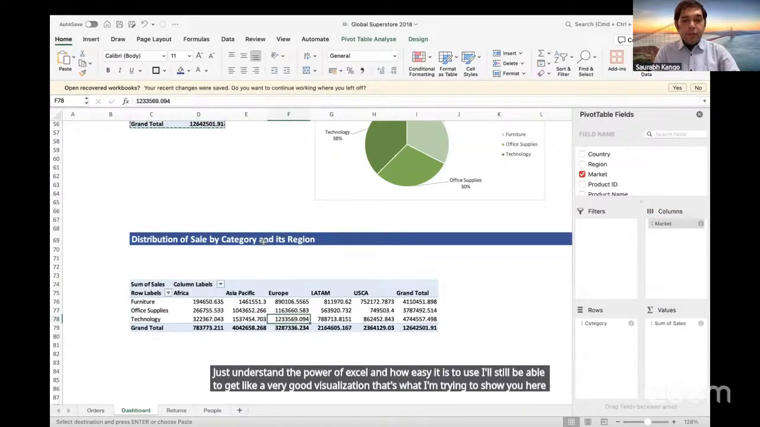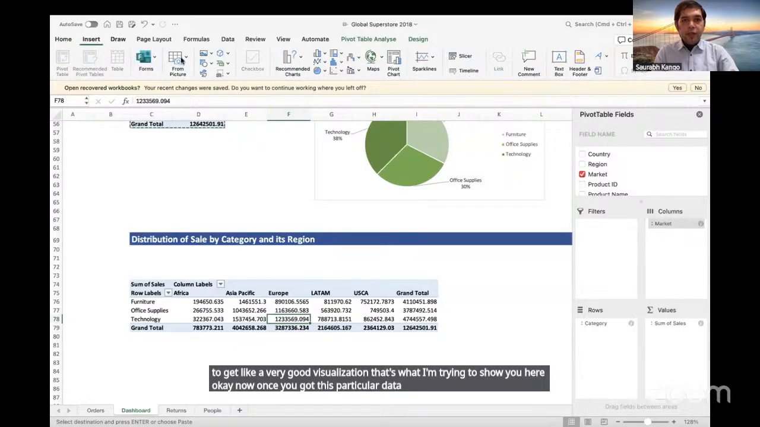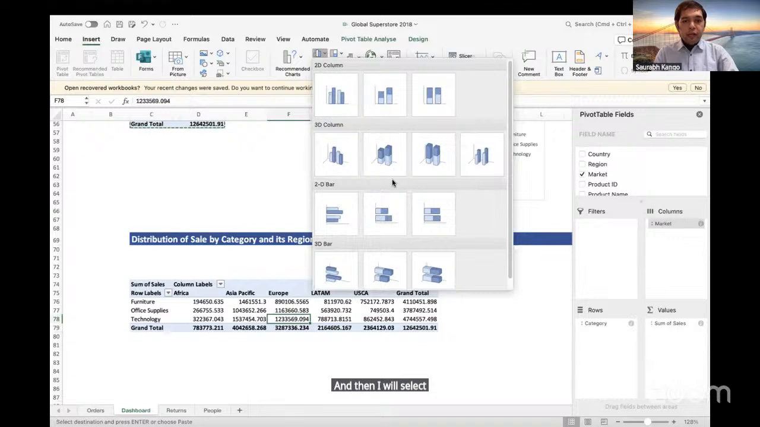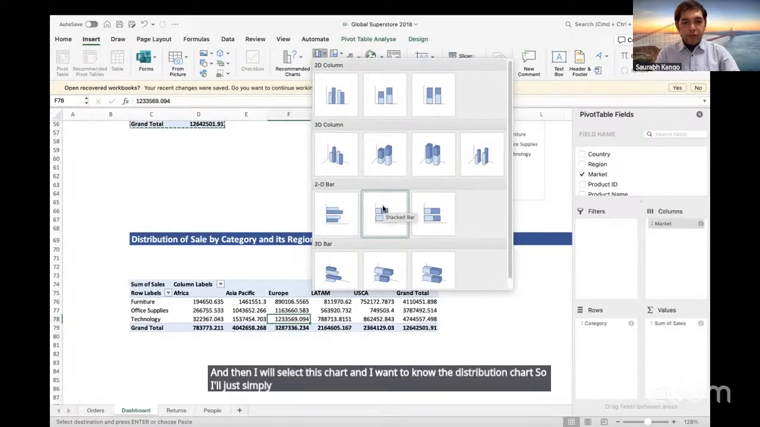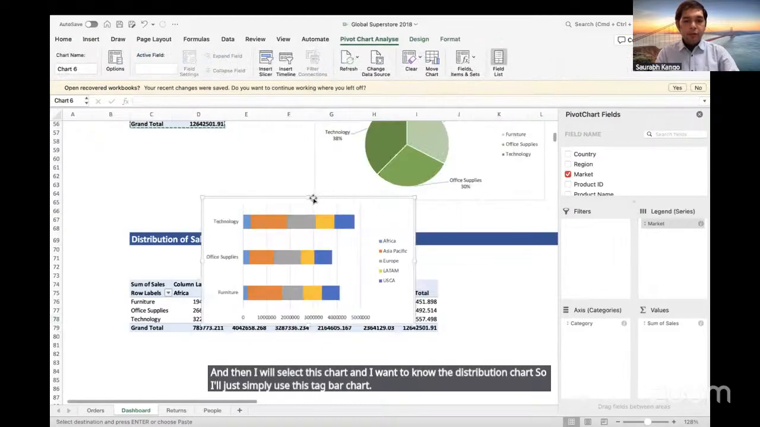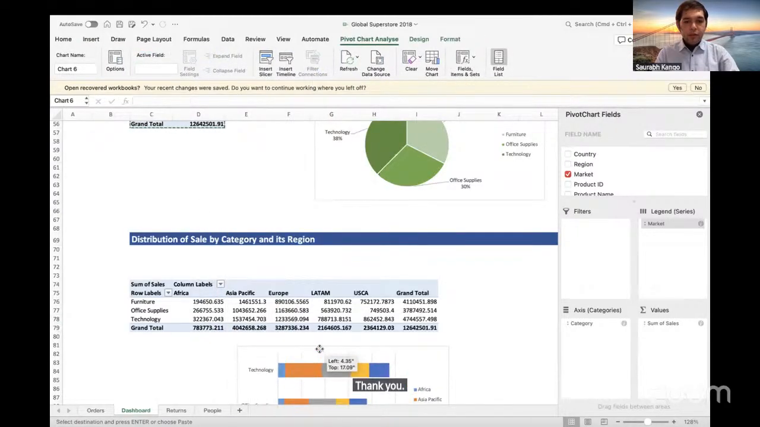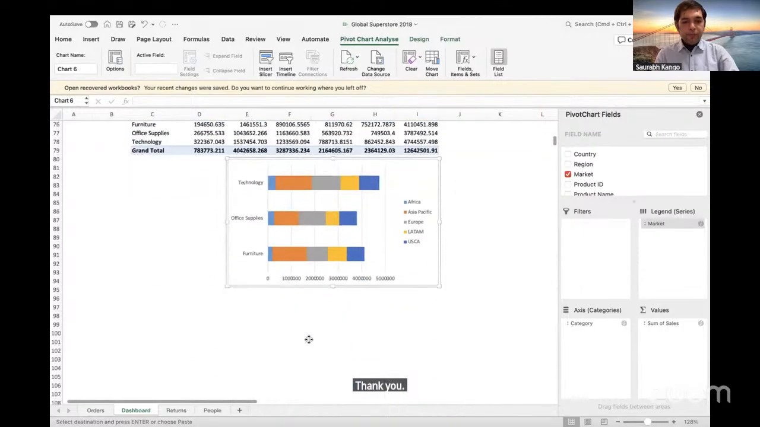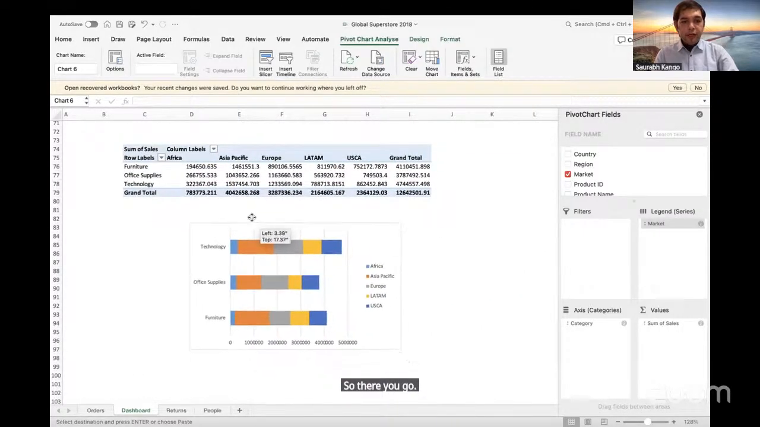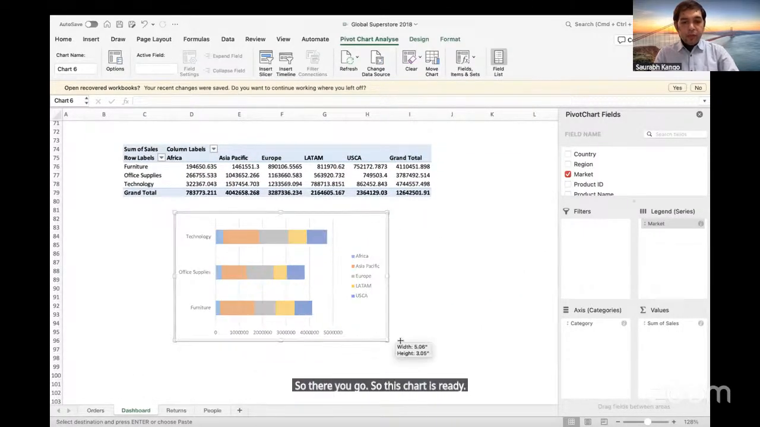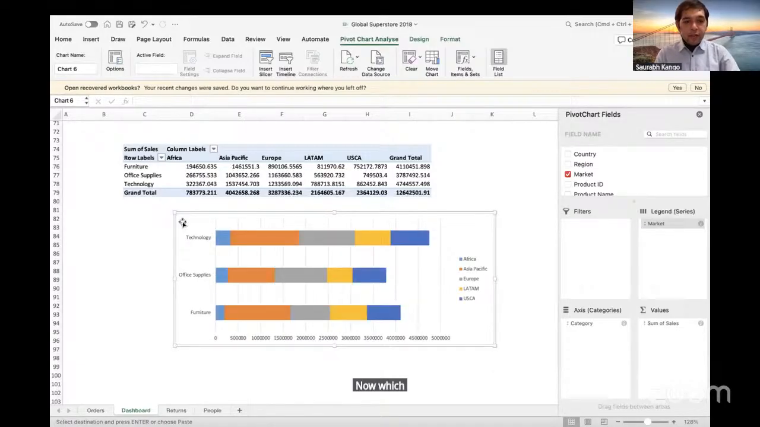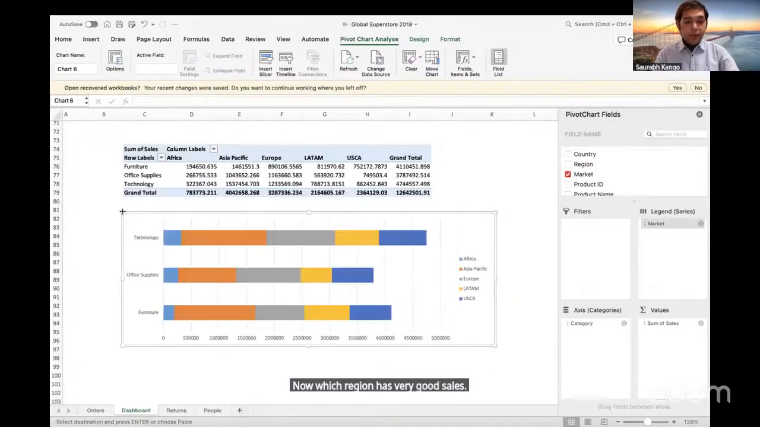Okay, now once you got this particular data, we go to insert and then I will select this chart and I want to know the distribution chart. So I'll just simply use this stack bar chart. Okay, so there you go. So this chart is ready. Now, which region has very good sales? This orange one, Asia Pacific, has the highest sales.